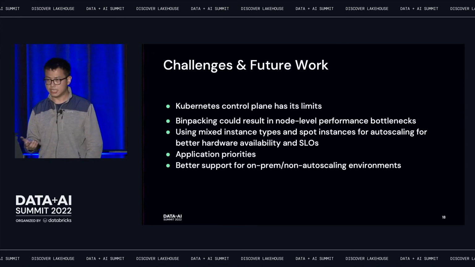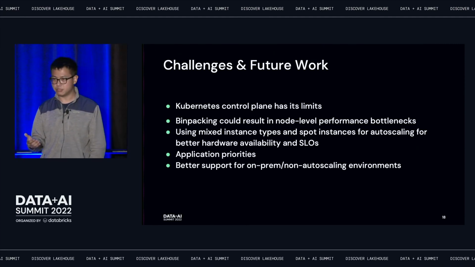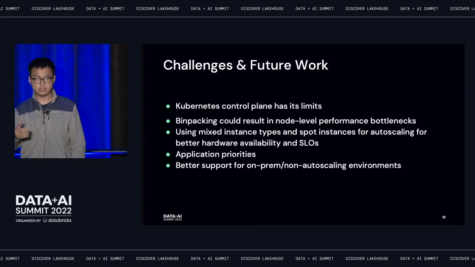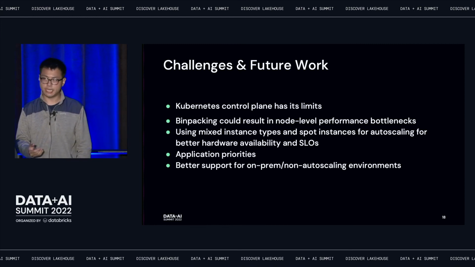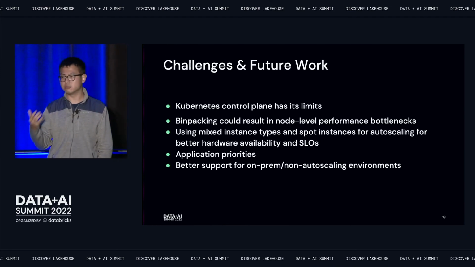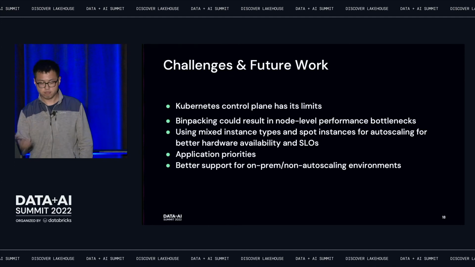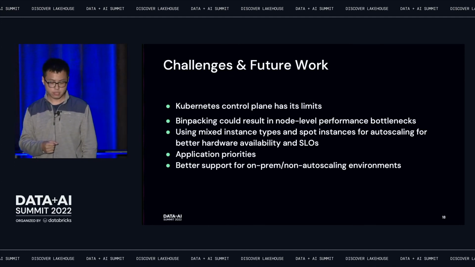Also, during auto-scaling, a common issue is that you don't have available instance types when you request a particular instance from the cloud provider. That's when mixed instance types and spot instances may come in handy. But those things also have some caveats. For example, spot instances are cheap, but they can go away at any time with a short notice.